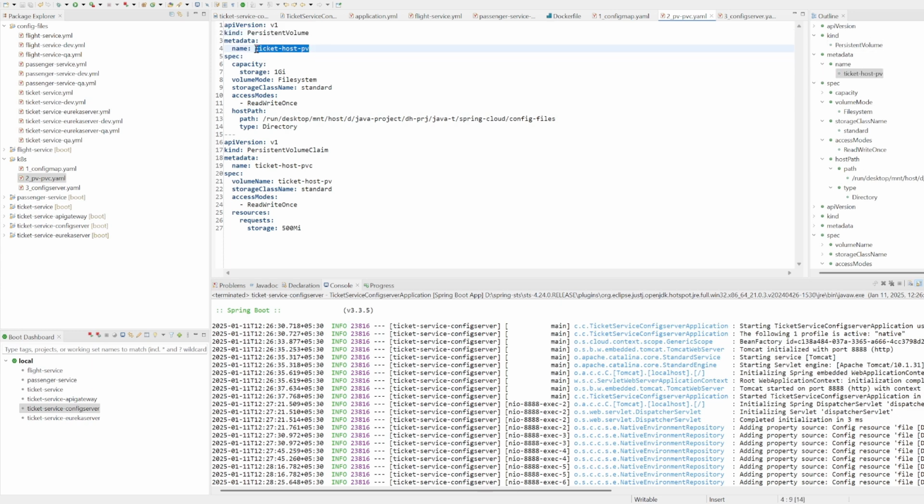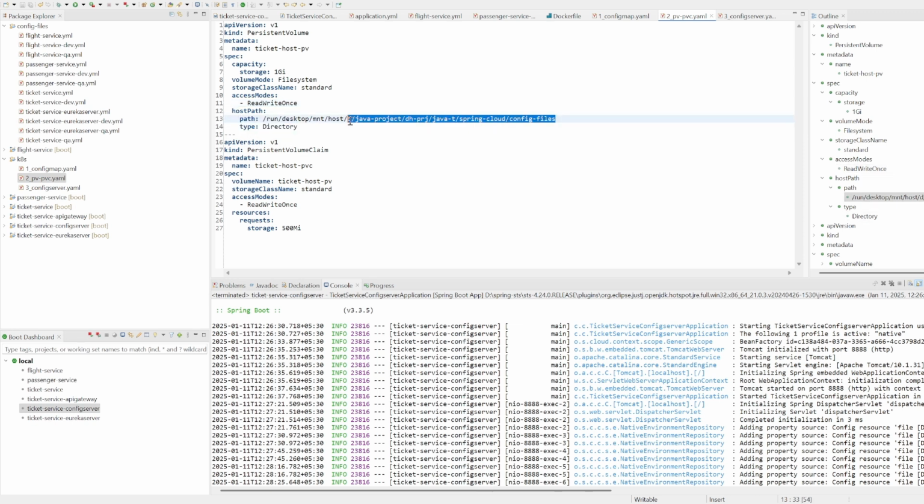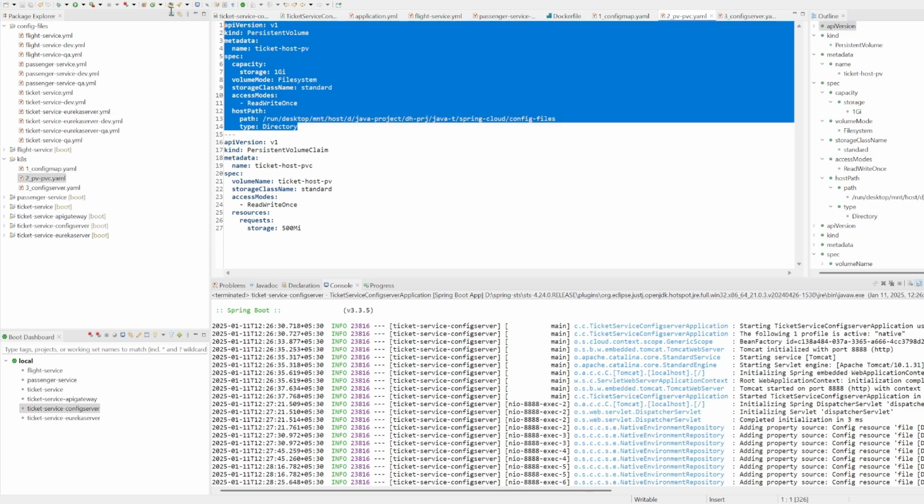So this is my kind, this is persistent volume. I have given the name as ticket host pv, and the capacity is 1 GB. I am assigning this to my persistent volume. The storage class I have used is standard, and volume mode as file system. And I just need read only, but I'm still using read write once. Then this is my local path from where it is going to refer to all the files, and this is my directory. So this is the manifest configuration for the persistent volume.